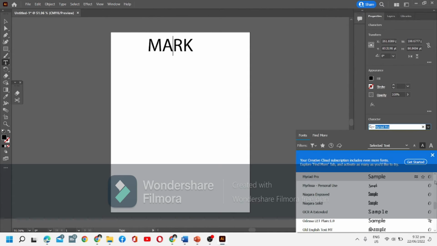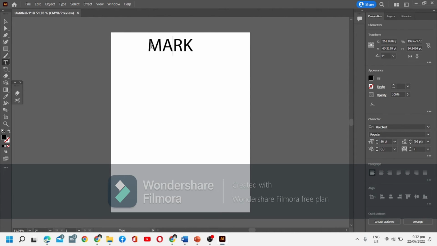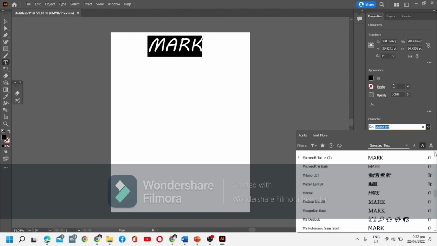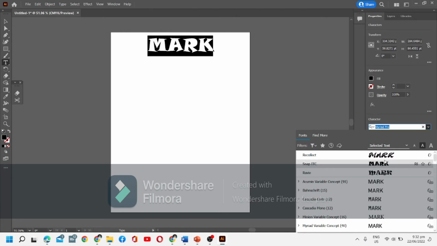Let's have the bigger one. Let's change the font style. Let's use this one. Highlight first and choose the other font style. Let me choose. Ano ba maganda? Okay, let's use this one.